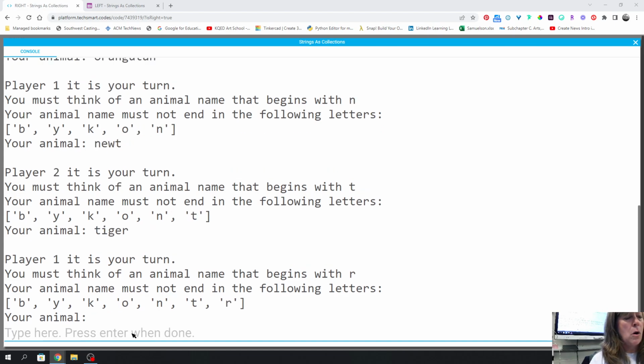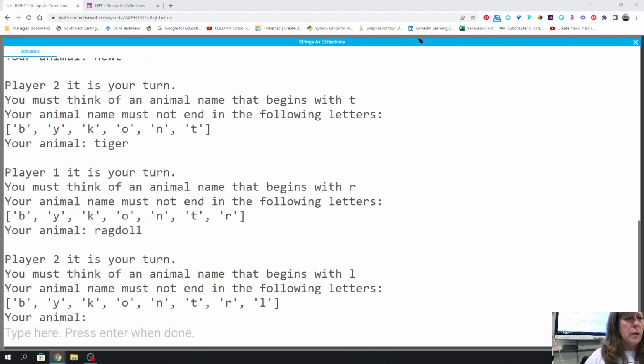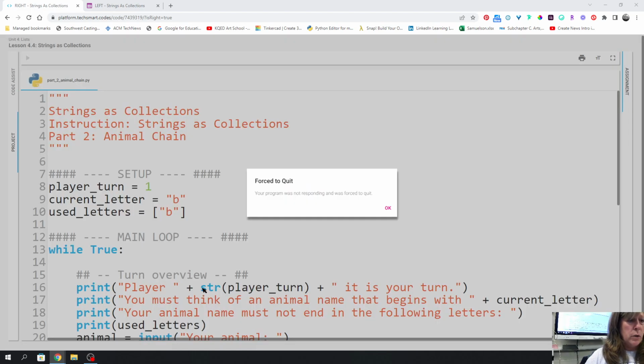And now an R. Oh, a rag doll. For a ragdoll cat. Ragdoll. And, oh, an L, because my first thought was a lemur. Anyway, you can see where this is going to go on and on and on until you run out of things that you can do.